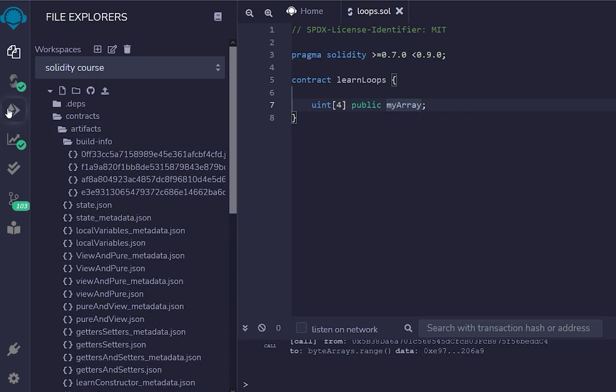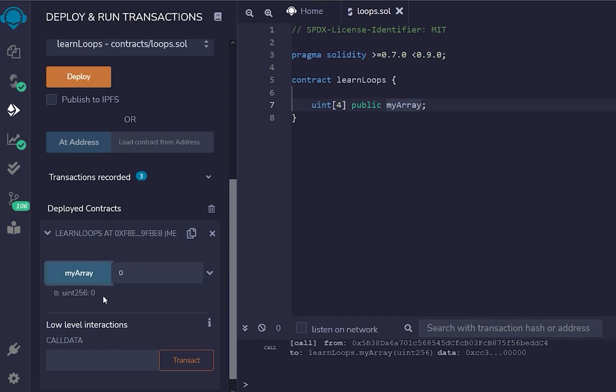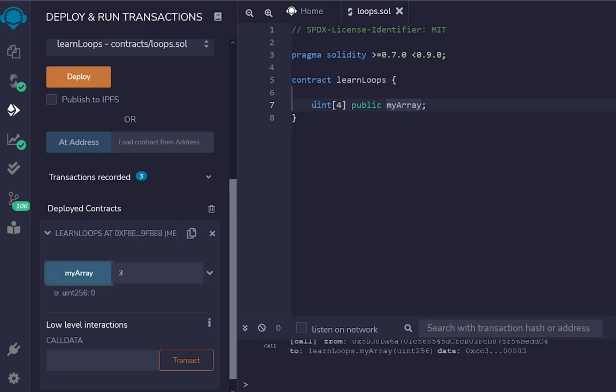Ctrl S to compile. When I deploy it, you can see if I check the value on 0, it's 0, and on index 2 it will be also 0, and on index 3 it will also be 0 because we have just declared it, not initialized it yet. Now we will iterate this array through our while loop and put the values in this array through this loop.